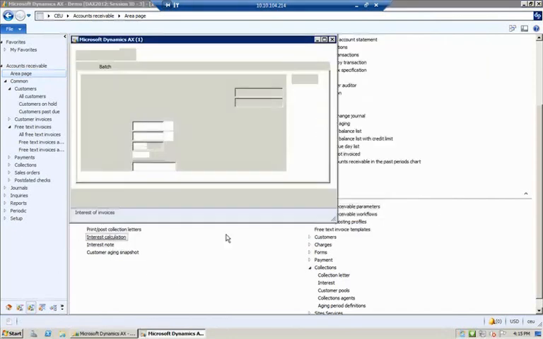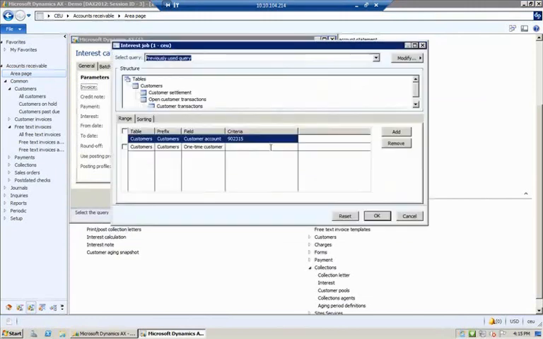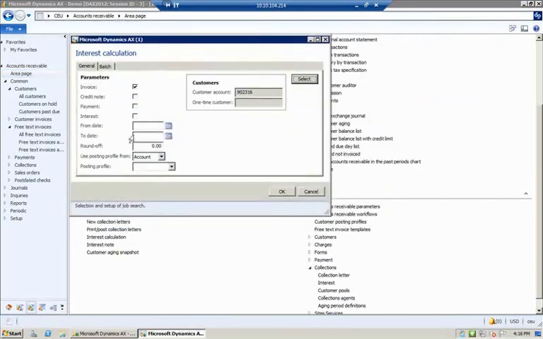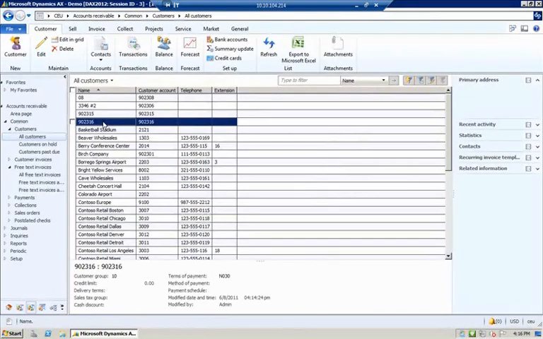So now we're going to go to our interest calculation. We'll choose our customer of 902316, and we're going to run our interest calculation. This was entered on 1/1 with net 30, so we'll run our interest calculation, let's say at February. So on 2/28, we'll run our interest calculation. I'm going to start that over. I didn't have the interest term set up right away. Shoot. All right, here we go.